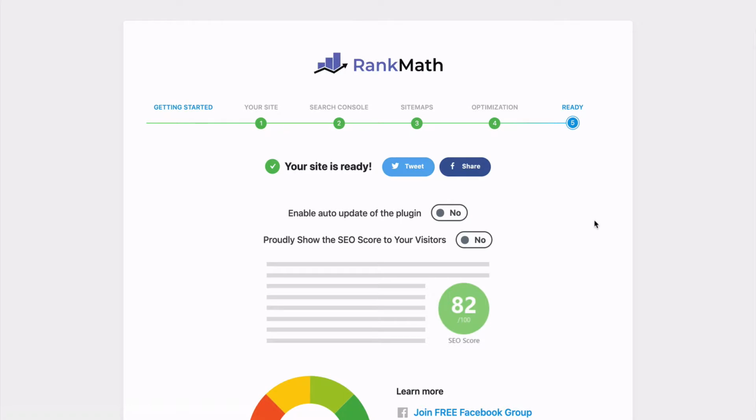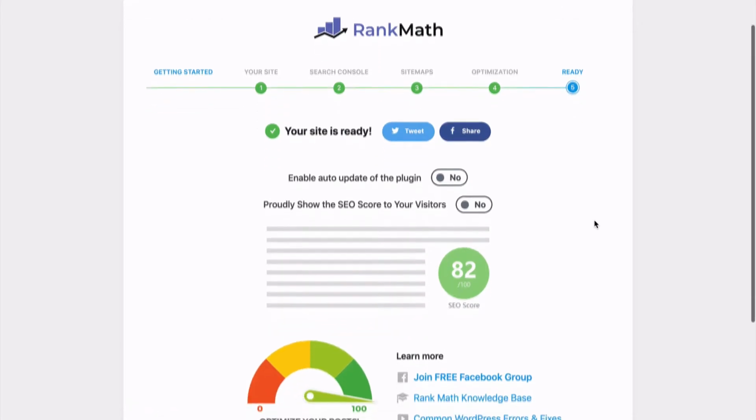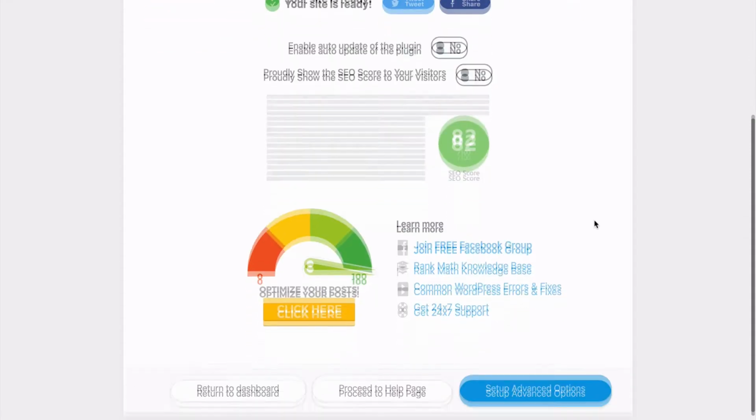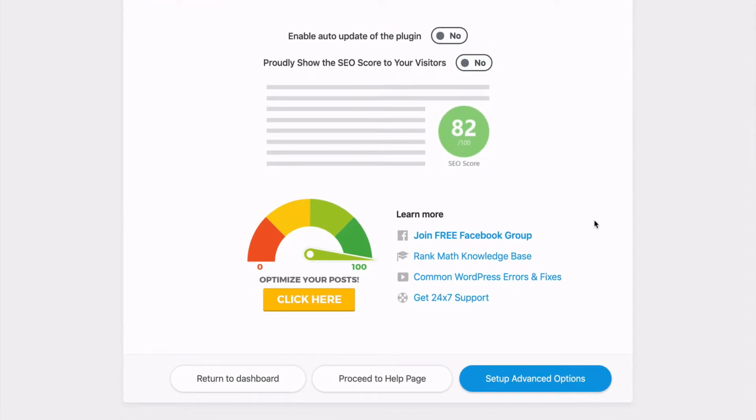And you're going to get this little message and you can share it. It'll proudly show your SEO score and things like that. Now you can set up advanced options, or you can return to dashboard. I would just recommend going return to dashboard. That's what I'm going to do.